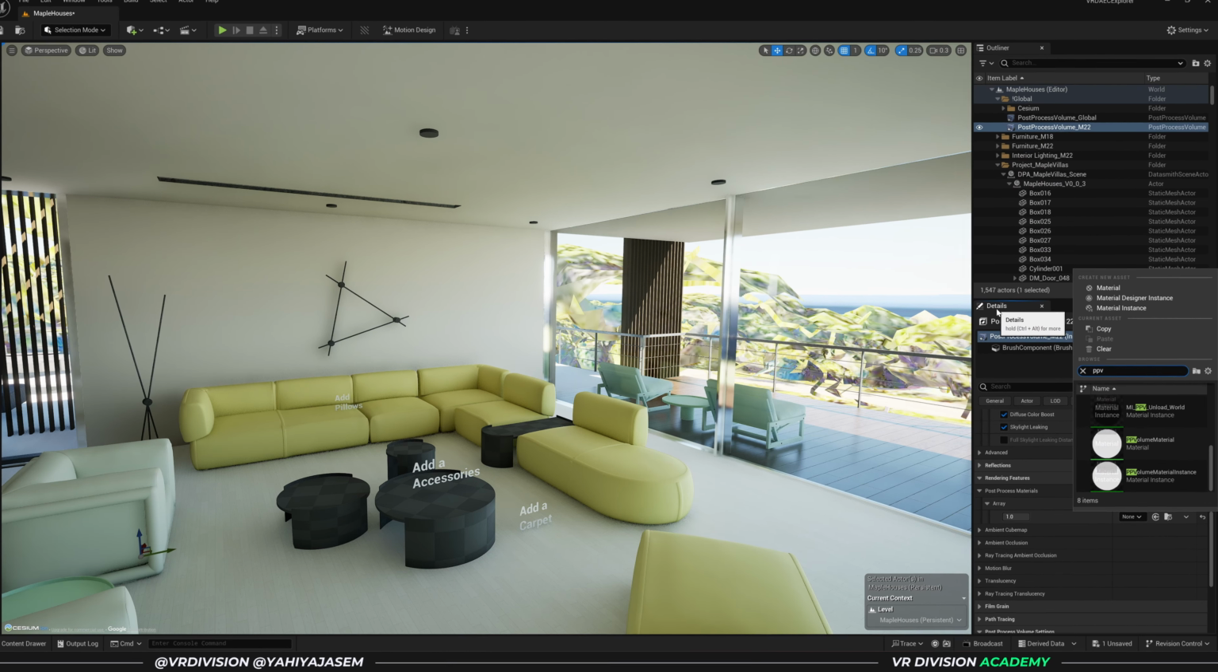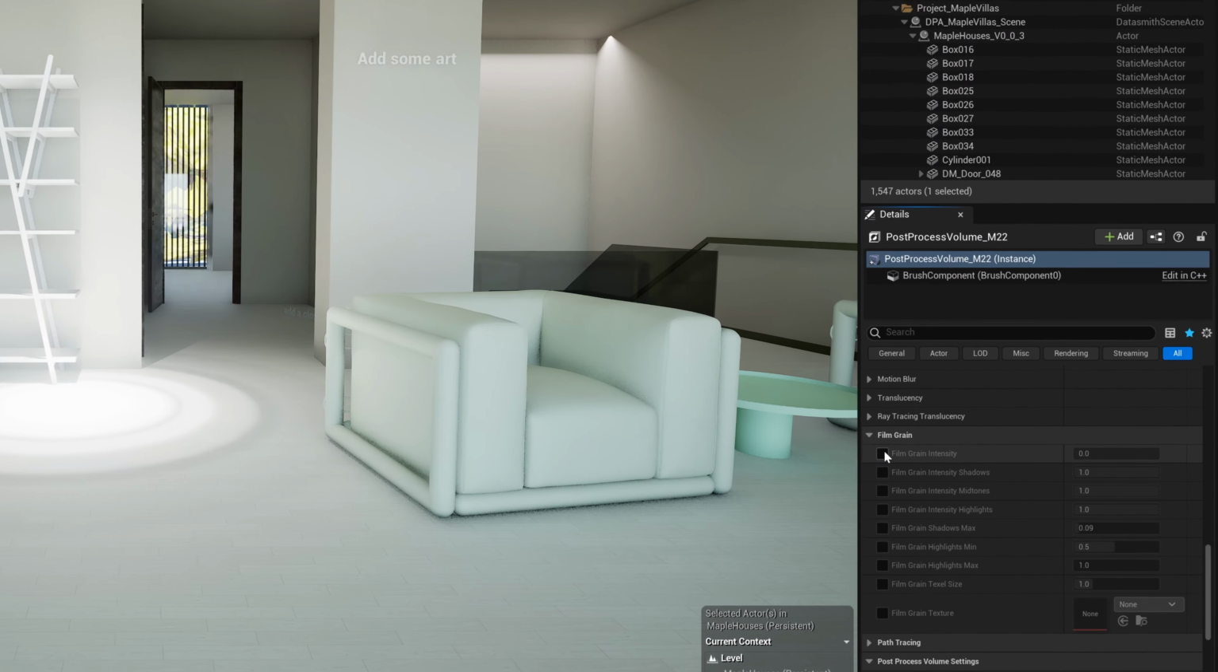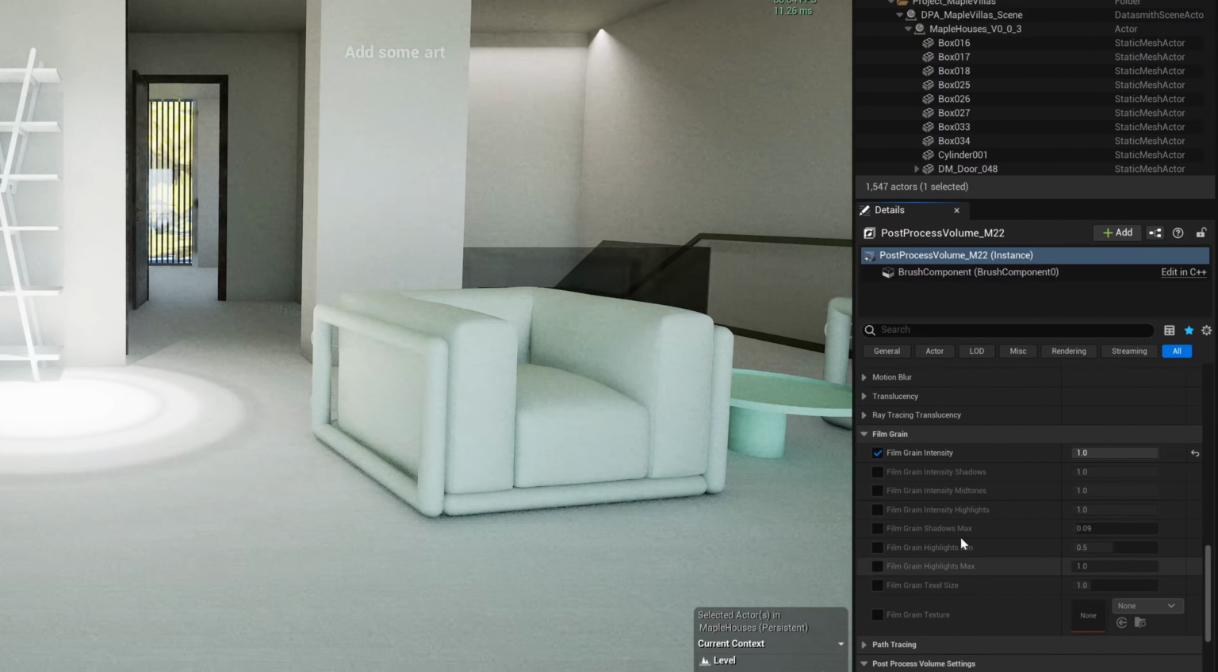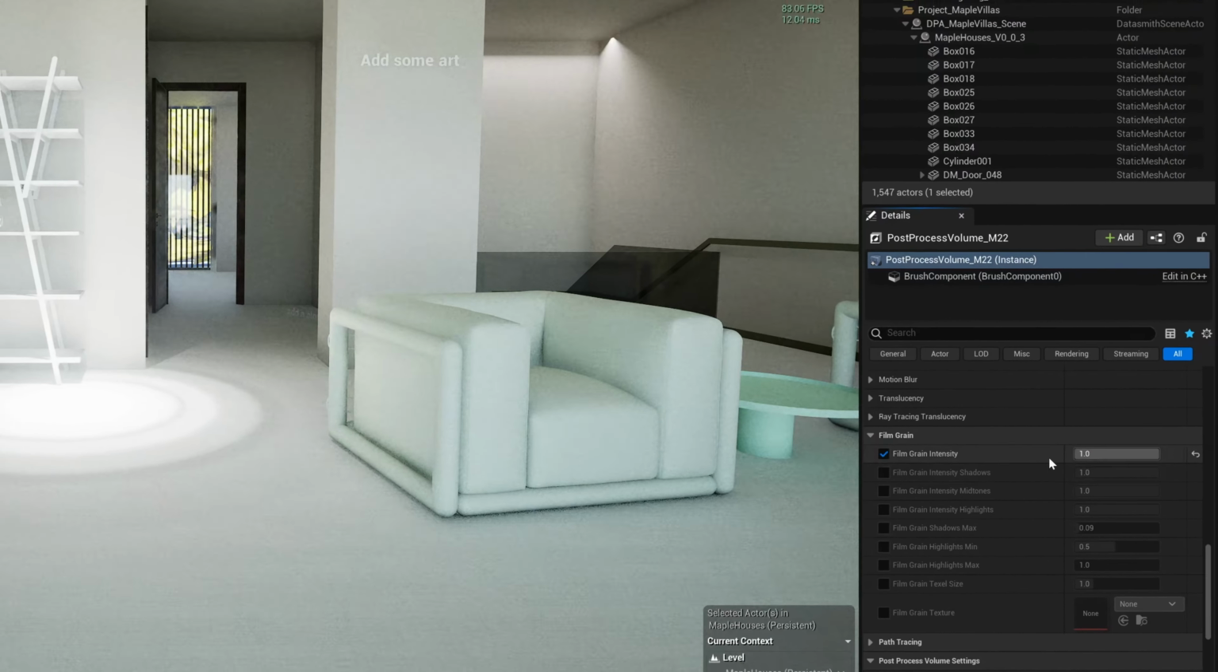Let's keep going. We have film grain, if you want to have some grain on top of your scene. I am over exaggerating these values just so we can see in the recording. And yeah, this is cool. So I will leave exploring all of these for you.